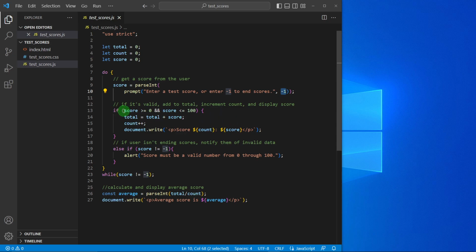If the score is greater than or equal to 0 and less than or equal to 100, meaning it's a valid score, it's going to take the score, add it to the total, and store it back in total.